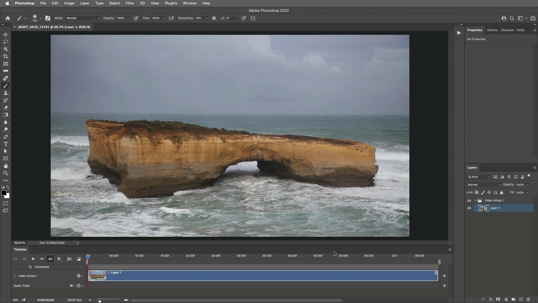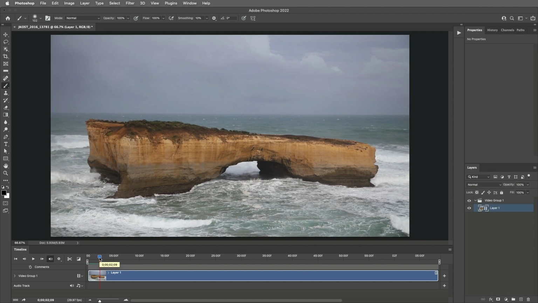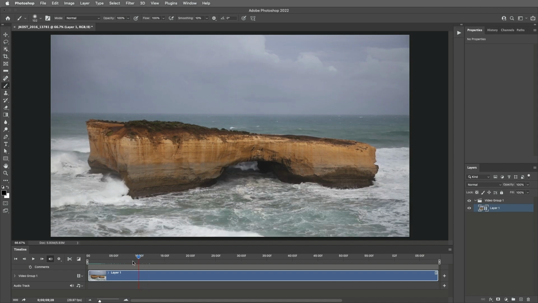Now before I play this video, I'm going to right click on the video and then choose audio and just mute the audio. Now I can tap the spacebar in order to play the video, or I can use the current time indicator in order to scrub through the video.